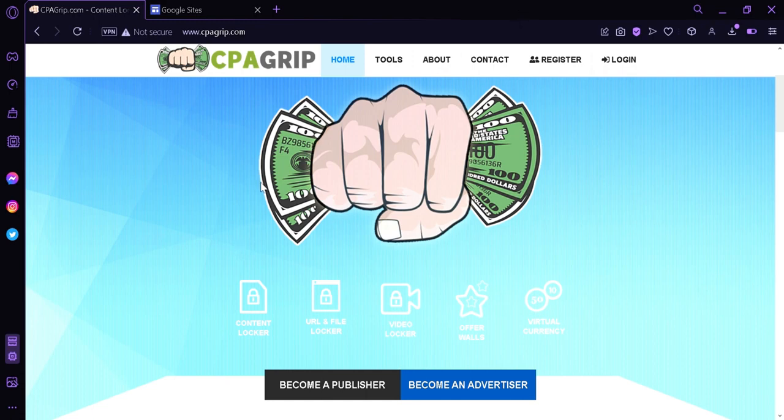CPAGRIP is a performance-based affiliate marketing network that connects advertisers with publishers who can promote their offers to potential customers. CPA stands for cost per action, which means that advertisers pay publishers only when a specific action is taken by a customer, such as filling out a form, signing up for a trial, or making a purchase.